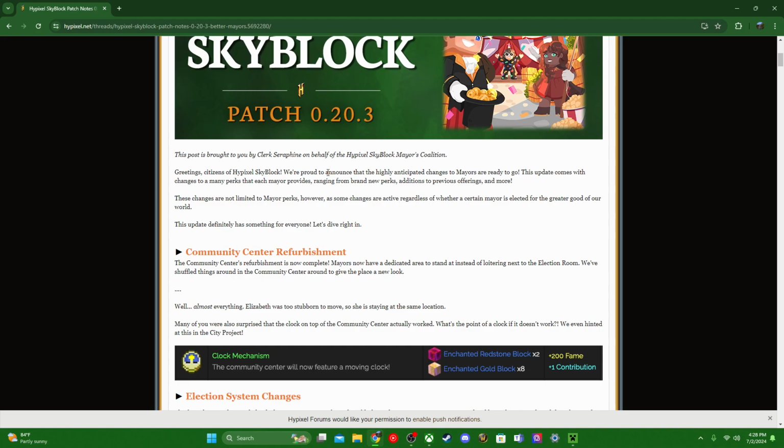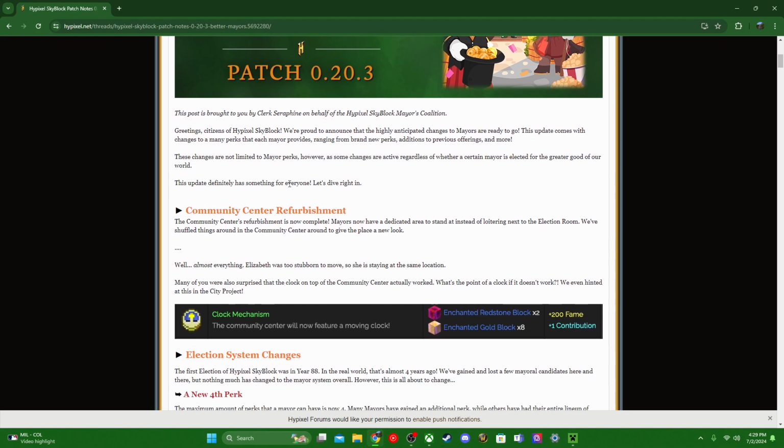Greetings, citizens of Hypixel Skyblock. We're proud to announce that the highly anticipated changes to mayors is ready to go. This update comes with changes to many perks that each mayor provides, ranging from brand new perks, additions to previous offerings, and more. These changes are not limited to mayor perks. However, some of the changes are active regardless of whether a certain mayor is elected, for the greater good of our world. This update definitely has something for everyone.